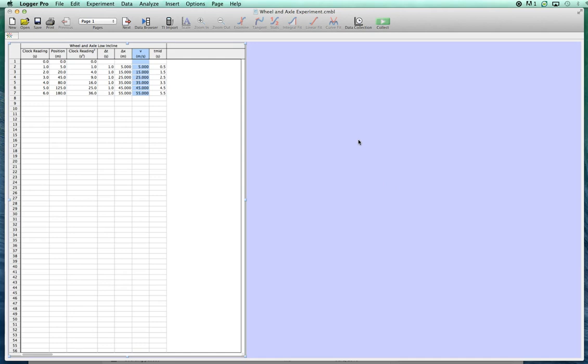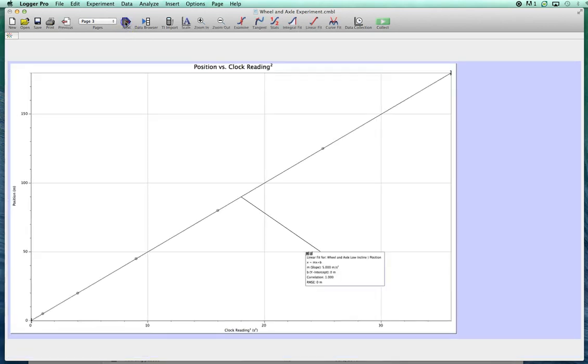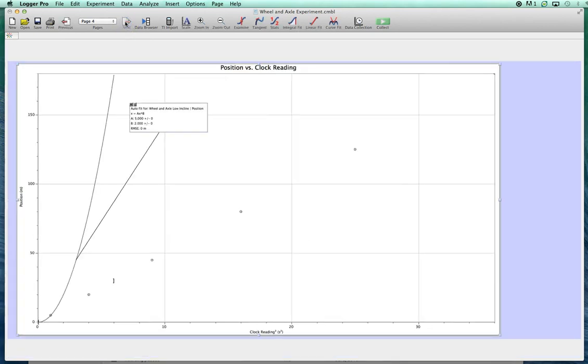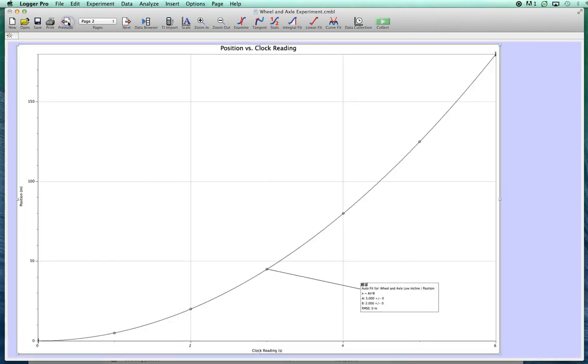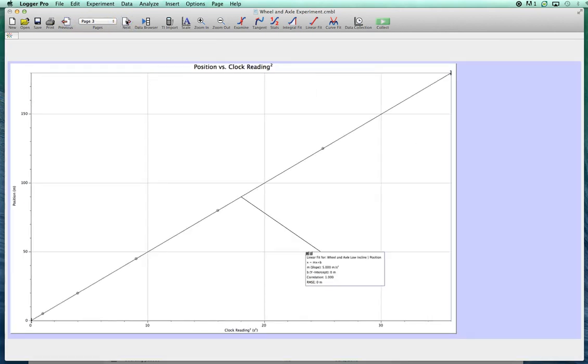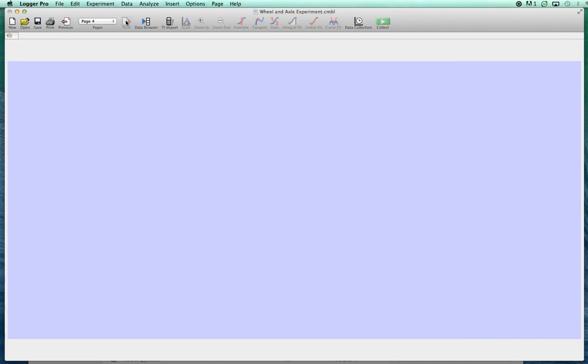We were testing to see how velocity changed with respect to clock reading, so this might be a good time for us to add a new graph. I'm not sure what that's supposed to be, so I'm going to get rid of it. I already made a position clock reading graph. I made a position clock reading squared graph. Now I'm going to make an average velocity versus mid-time graph.